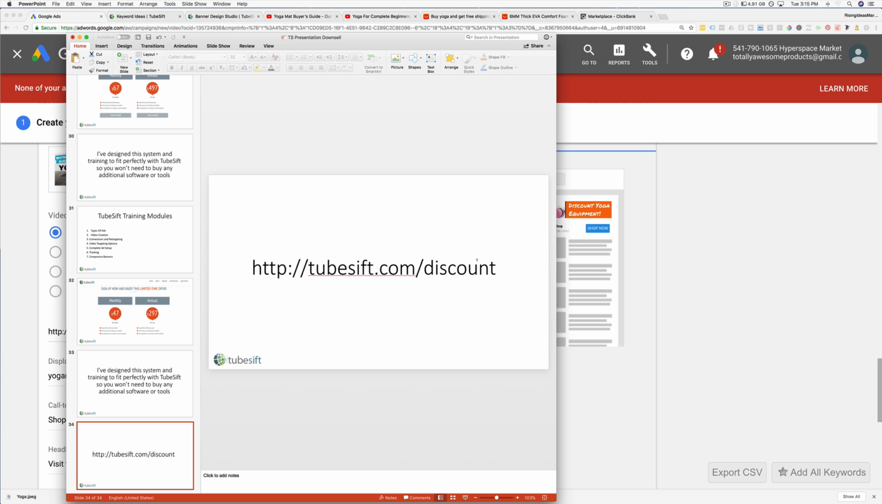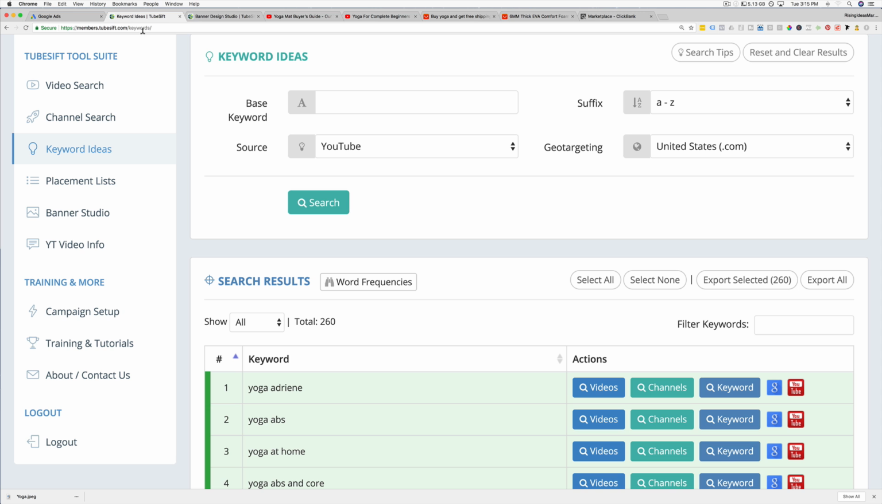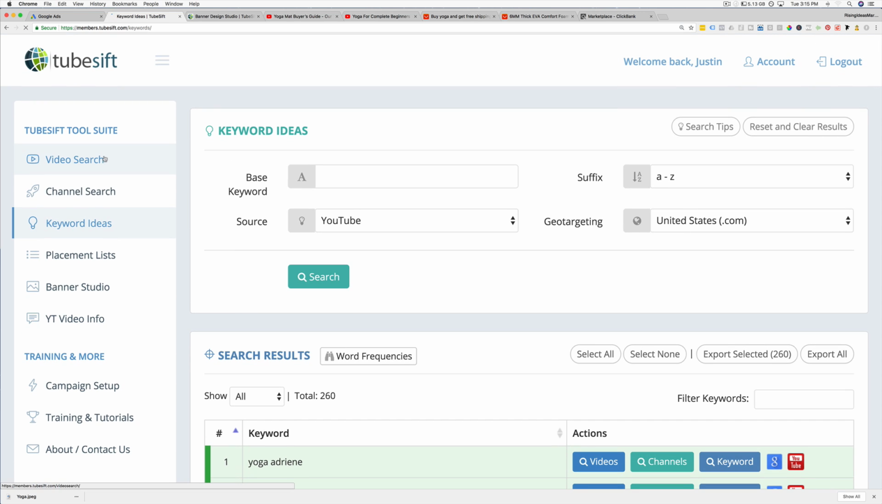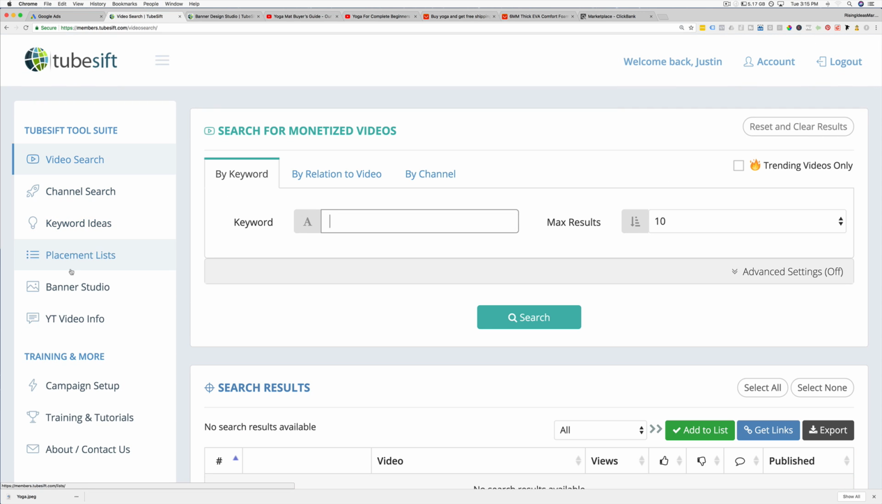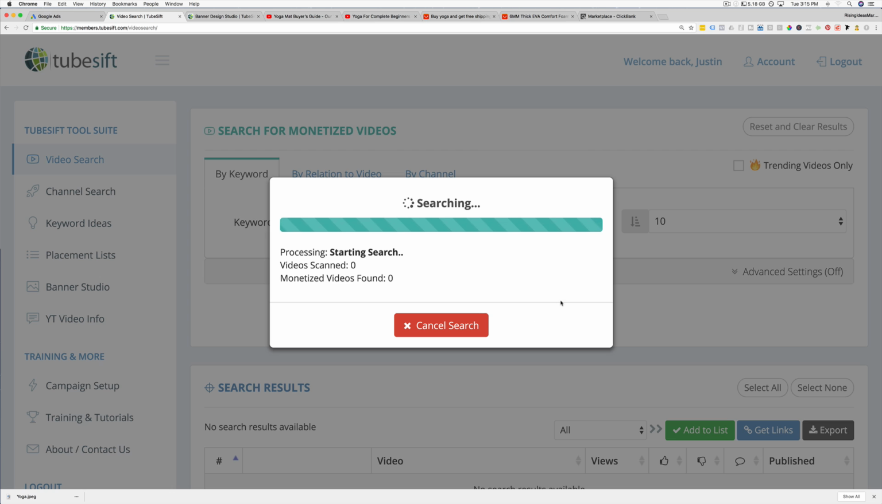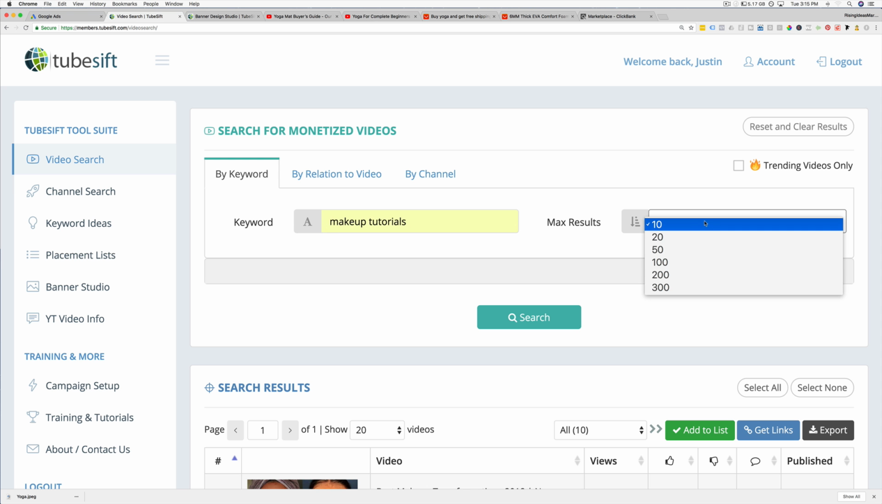Now, as far as TubeSift goes, I'll give you a quick full rundown on this. We have the video search in here, and you're going to get access to the entire TubeSift tool suite, and we're actually adding more as we speak, so you'll get updates for this as well. So you can see you can search for monetized videos by keywords, such as makeup tutorials if we're selling a makeup brush. Boom, we do a search here. This will spit out the top 10, because that's what I have selected, videos for this particular keyword. We can do up to 300 videos per search as well.